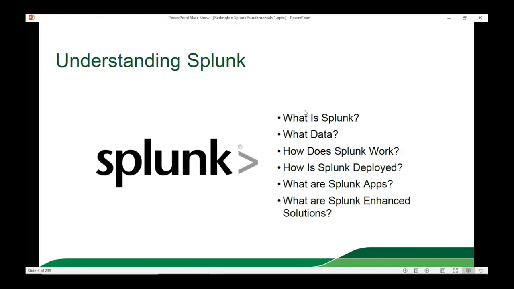Whereas in distributed, the different components are installed on different machines. They act as different Splunk instances with different roles. Okay. And what are Splunk enhanced solutions?